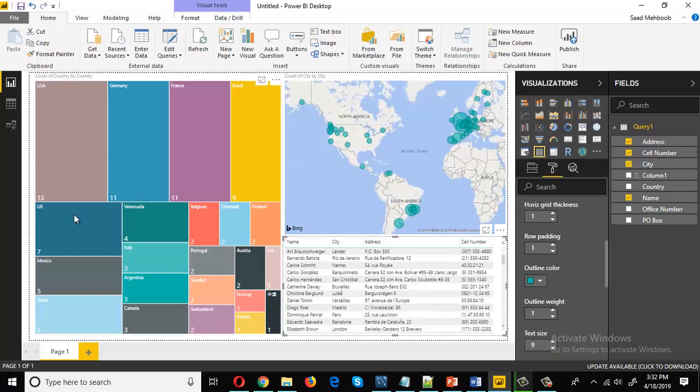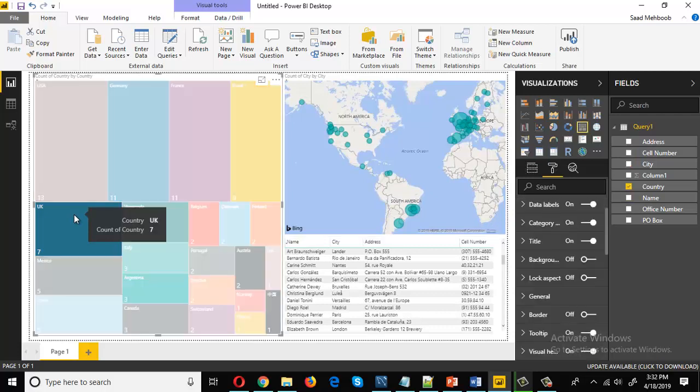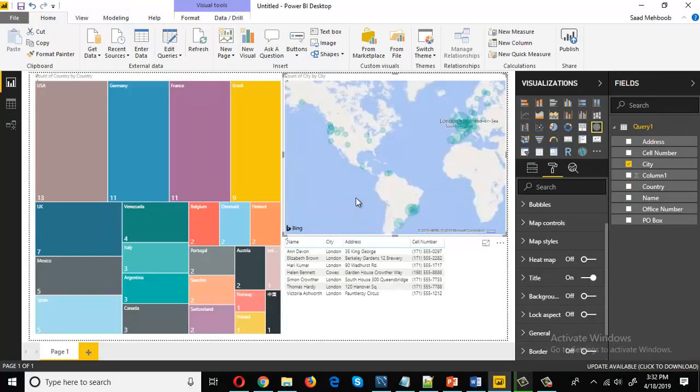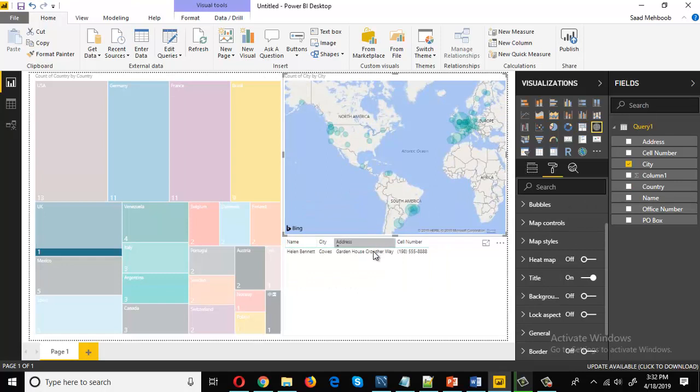I can drill down from the country to specific cities and I can further drill down to the detail of a particular driver existing in a particular city.